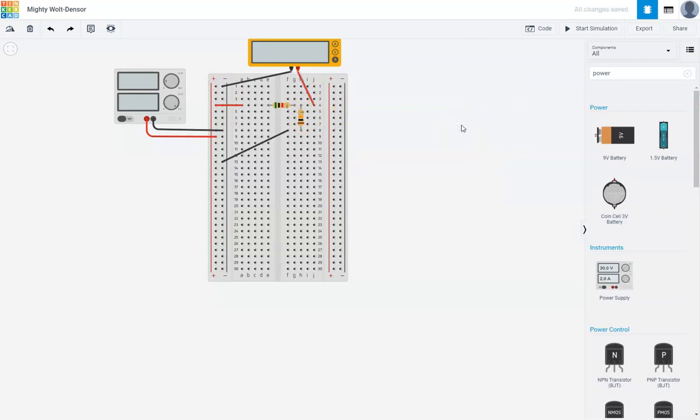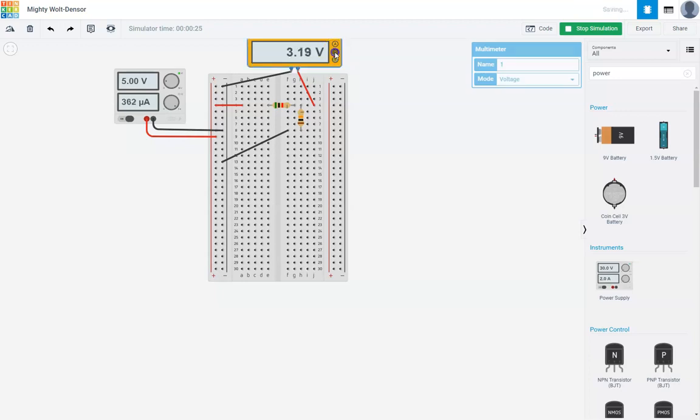Now if I hit simulate, I have a 5-volt power supply going from here to this resistor, coming out of that resistor through ground. Here my multimeter is reading an error because I have it set as resistance. We should never measure resistance when the circuit is hot or powered. So let me switch back to voltage.